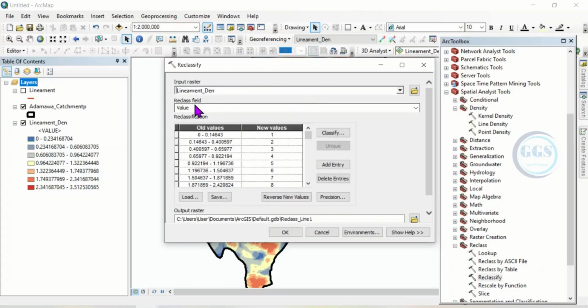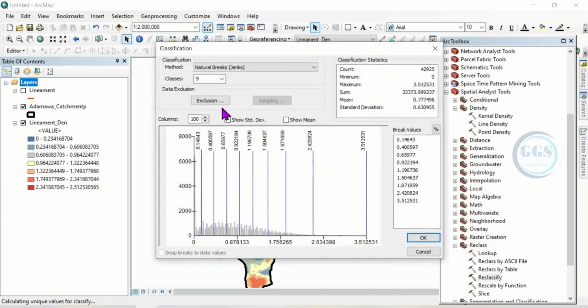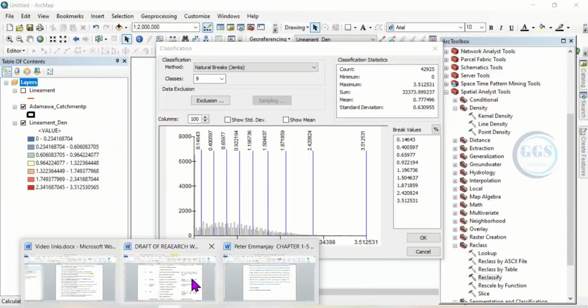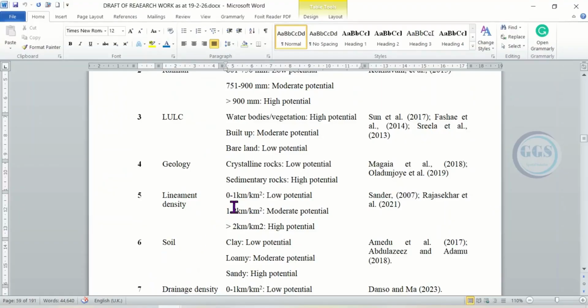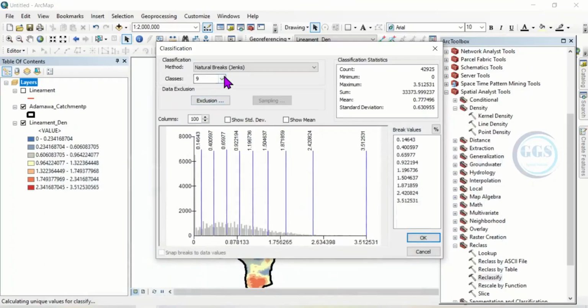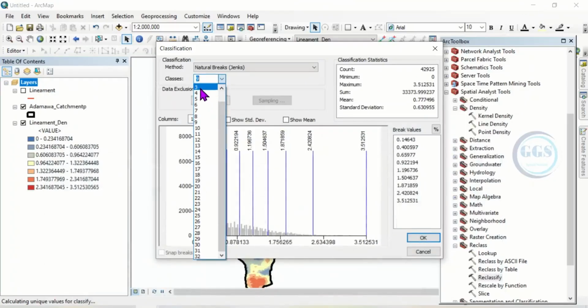Then the reclass field will be value, and then click on classify. Based on our criteria evaluation I just showed you, we are going to have 3 classes, which are low potential, moderate potential and high potential, with this range accordingly. So in that case, we are going to have 3 classes here.